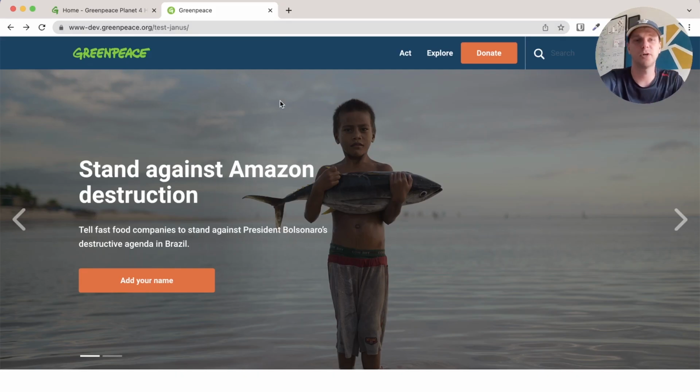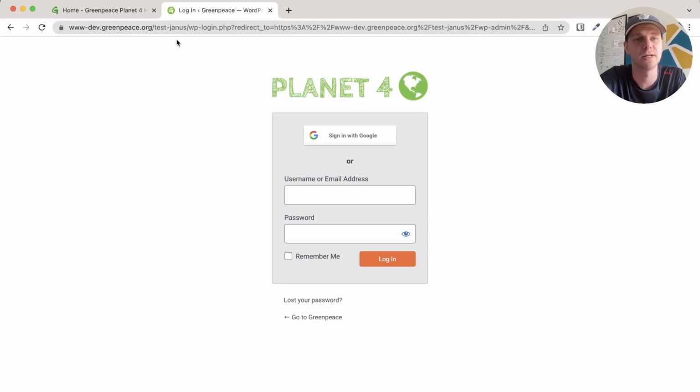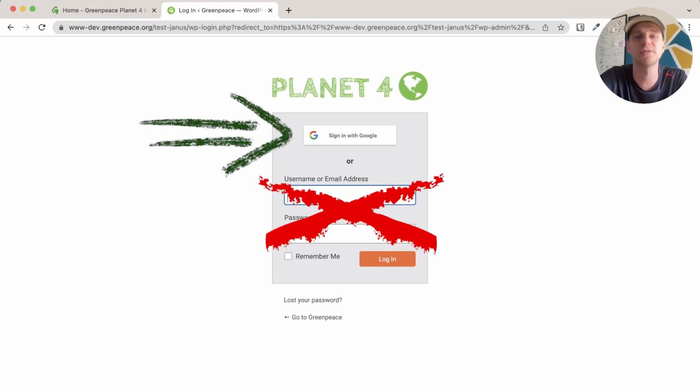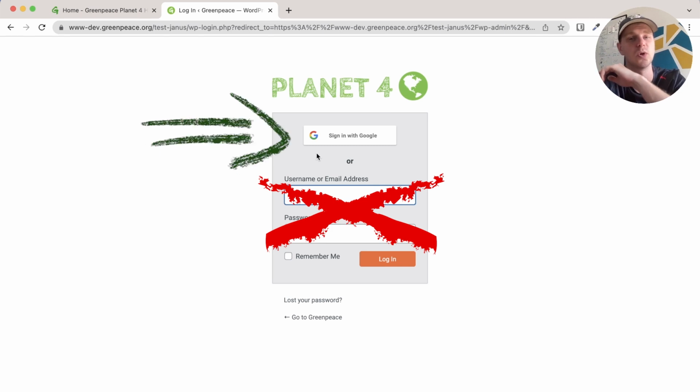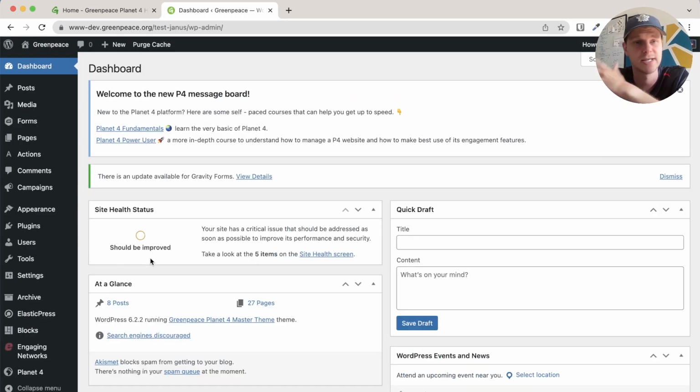Alright, so first up, obviously we need to log in. Now this is super easy. You just type admin after the URL. You will be taken to this page, and you do not use username and password. That's a no-no. We go sign in with Google, use our Greenpeace email address, and then there we go. We're in the dashboard. Easy peasy.